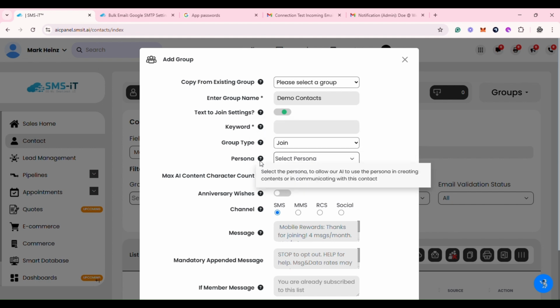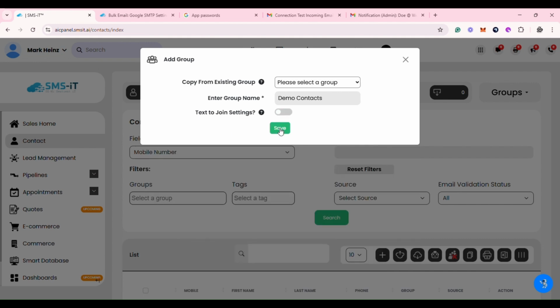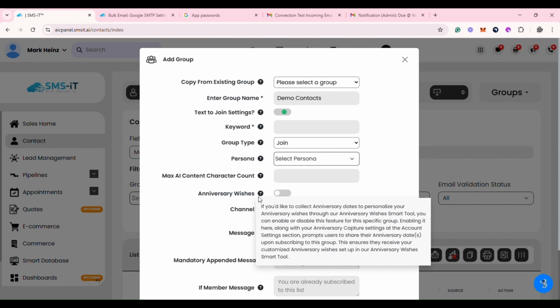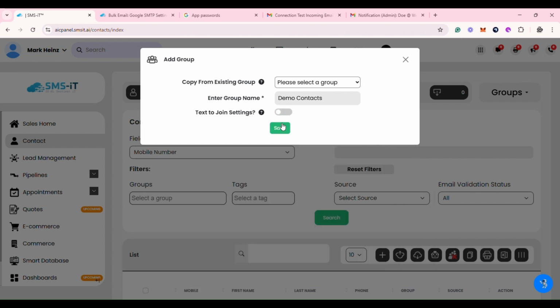You can also assign an AI persona to each group. When someone in the group sends a message, the assigned AI persona will respond automatically. Now that the group is created, you can start adding contacts.